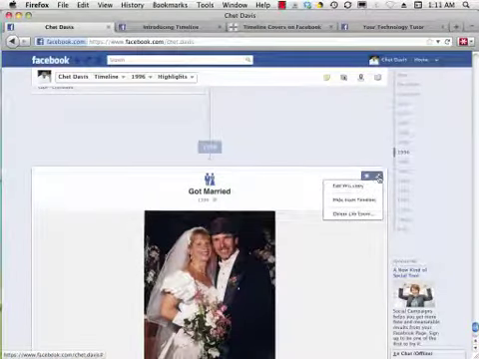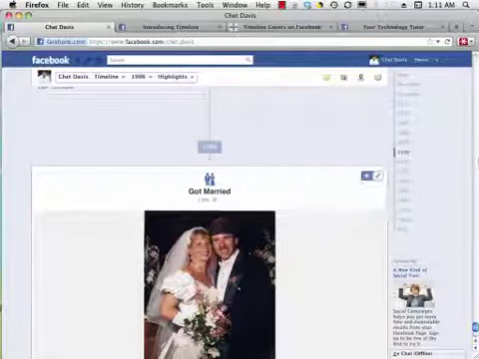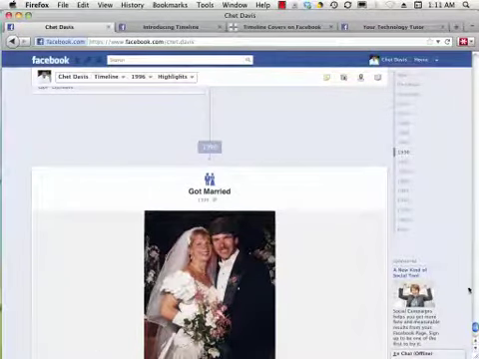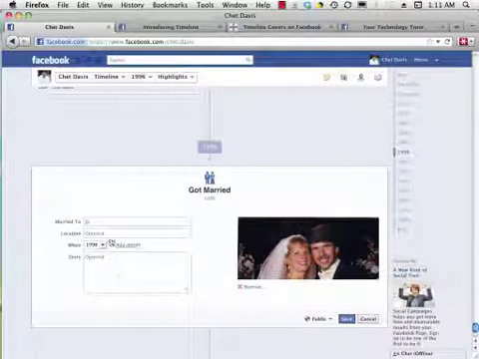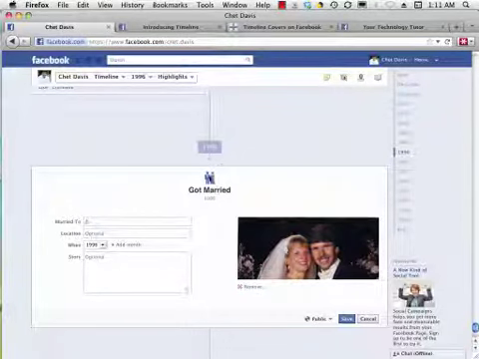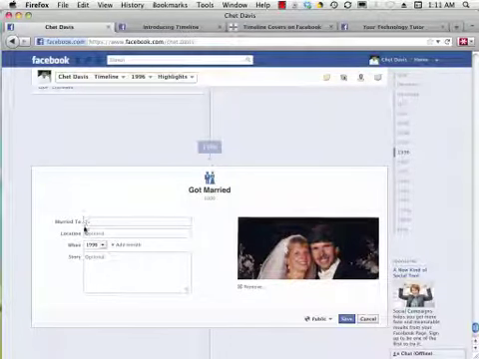And if you want to add some more information, you have the ability to edit this story. Okay, so you can swap out, you can put a new photo, a different photo in there. You can put some information related to the story. And depending on the life event that you've chosen, there will be a different icon over here, but it will also have different information: married to whom, where was the location, etc.